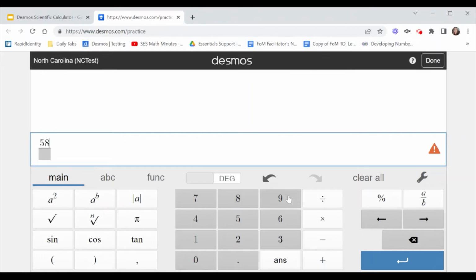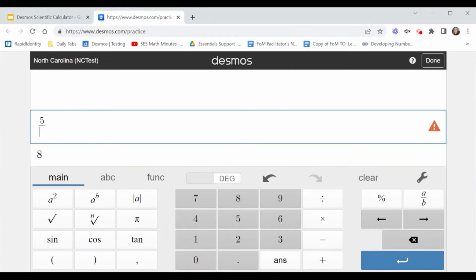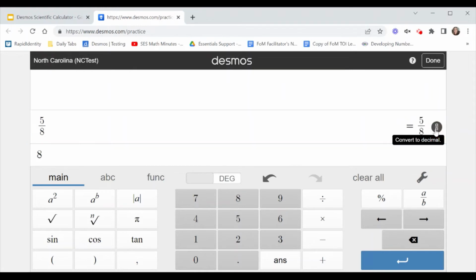Oh, I meant to backspace, so I'm just going to backspace right there. Hit enter, put it on the bottom. Oh, I didn't do that right. I can click right here actually and put the 8 right here. And so if you look over here, I've got 5/8 as a decimal, which is 0.625 or 625 thousandths. If I want to change it to a fraction, I can convert it right back.